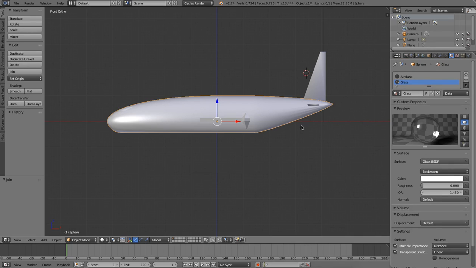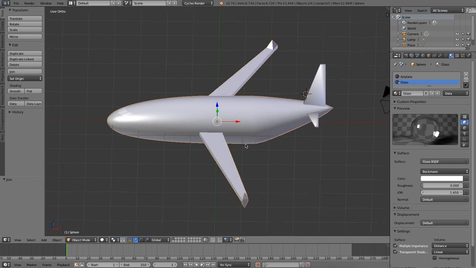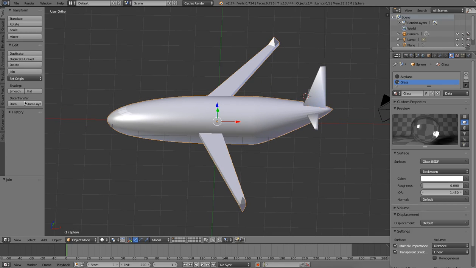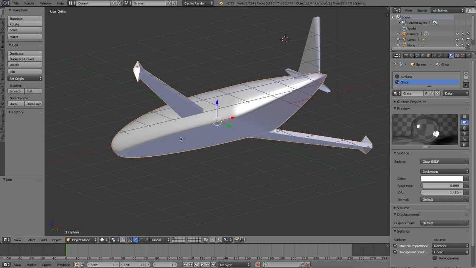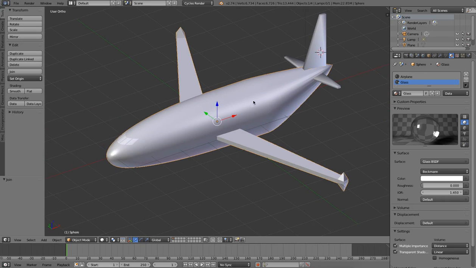The first part is finished now. Now in the second part, we will do the wheels and the glasses.